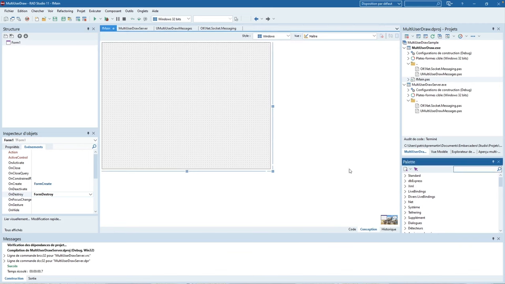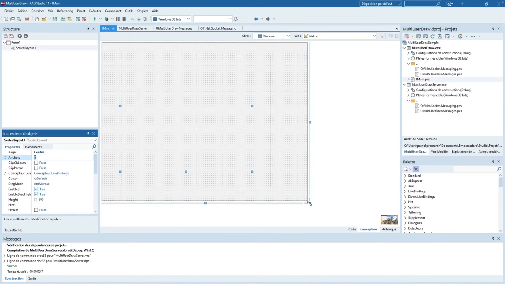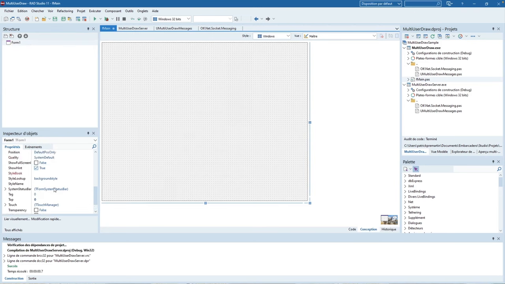The technical part done, we have to do the user interface and connect it to the client class. For this project, I use the TScaleLayout as the background and the rectangle components on it. It's not a good usage of the rectangle because we have a lot of components instead of having only one image and one click on it.